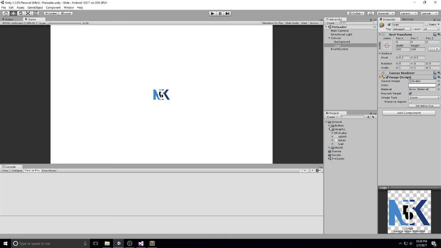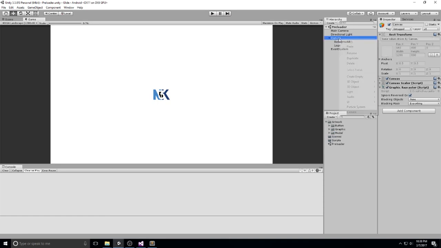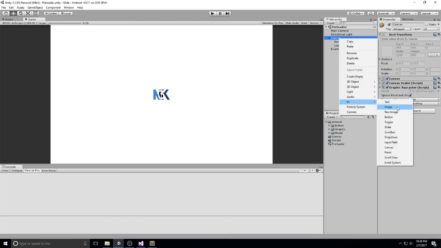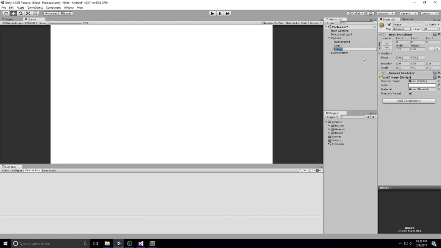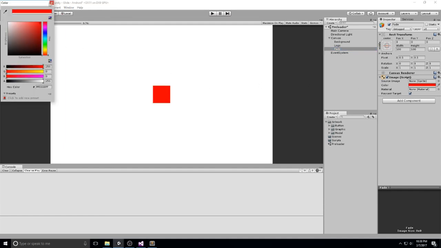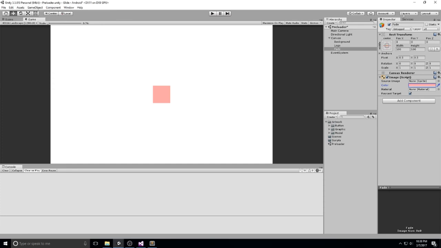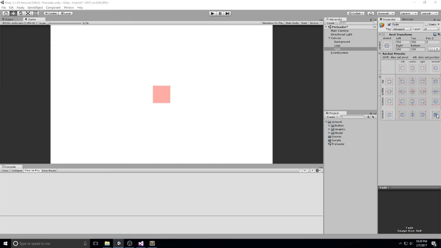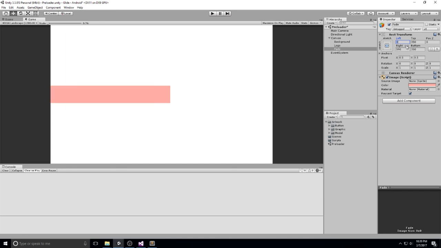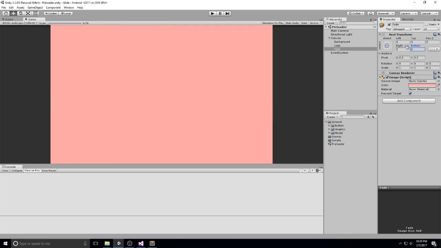Of course, in order to achieve this, I'll be using a script. But before that, let's right click on canvas once more, create another image, and let's call this fade. For now, since we just want to see if it works or not, I'm going to put it on like a light red color right here. Then make sure we expand it on both axes, reset everything back to 0, and here we go. That is going to be our fade screen.